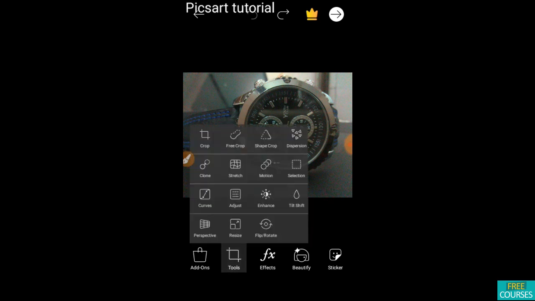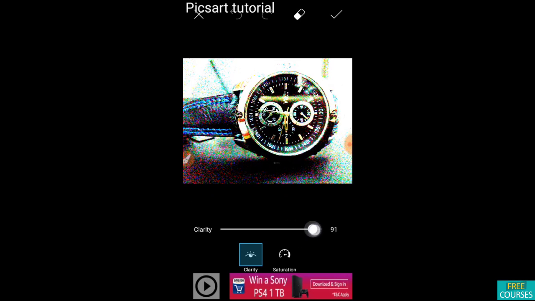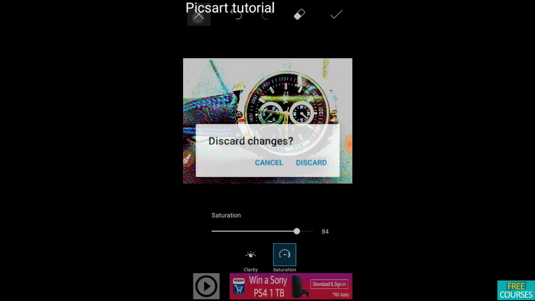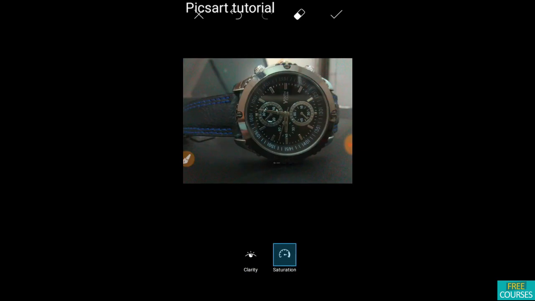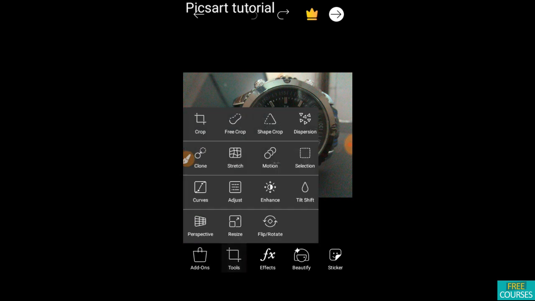Okay, so now coming on to the enhance option, this is the same as the adjust option. So you can increase the clarity, saturation. I already told you that PicsArt has so many options. Now this photograph is actually looking very horrible, I know, but each of these options has different functions in different areas.